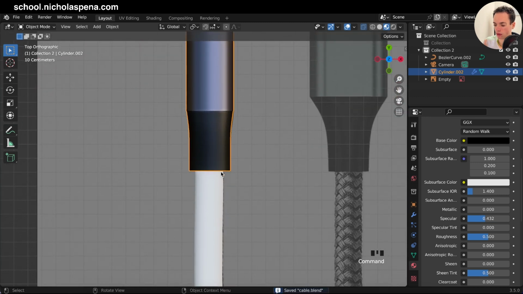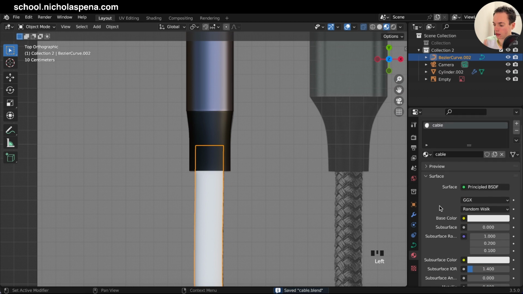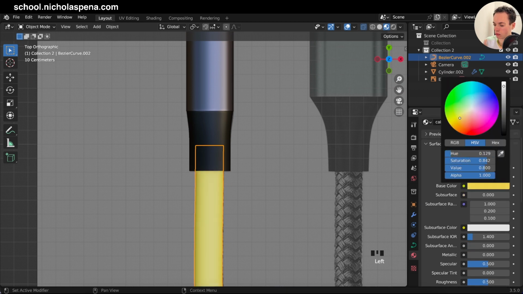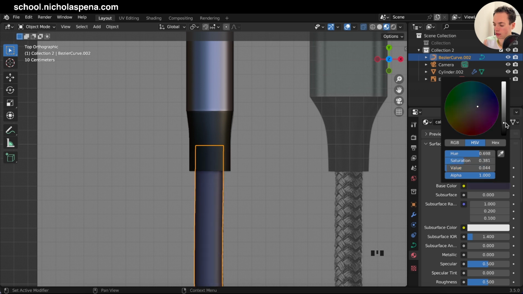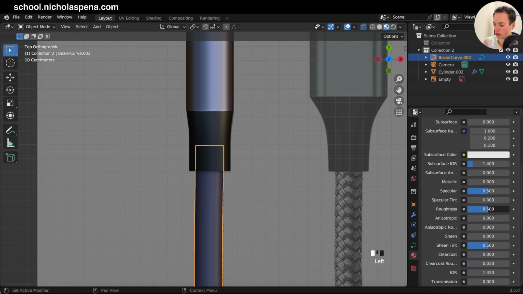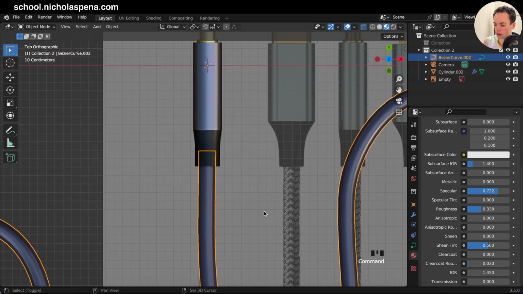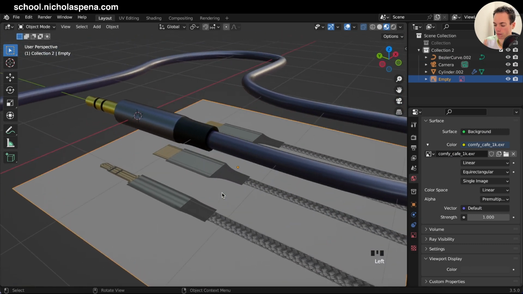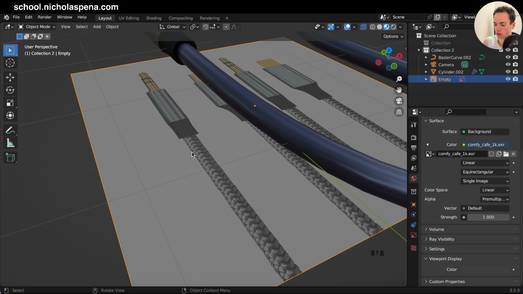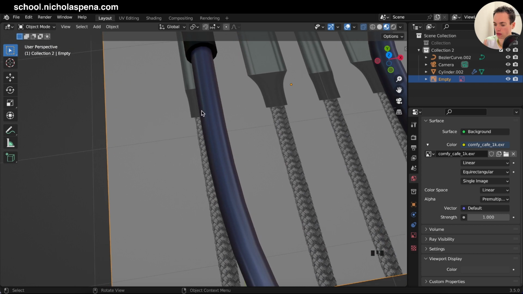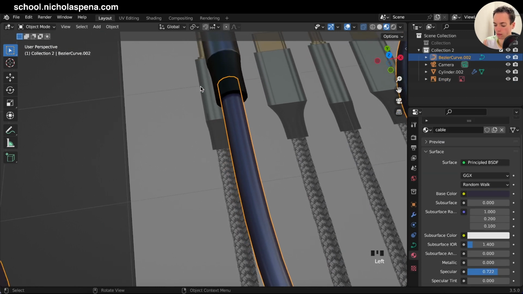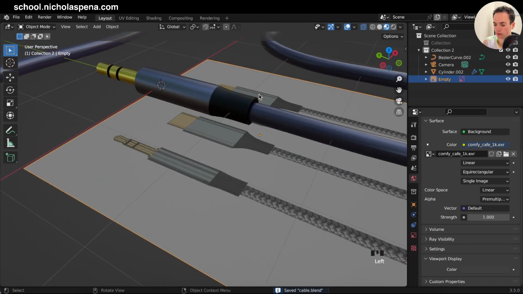And now for the cable, you can get the cable and put a material, so you can put whatever you want. I'm going to put this, and we need to put the roughness a little down and specular a little up to create a plastic effect, like this. Or what you can do, put a texture to create a little texture here if you want, but I decided to create the plastic cable. Now everything is done.